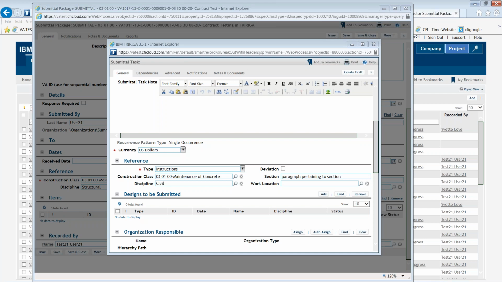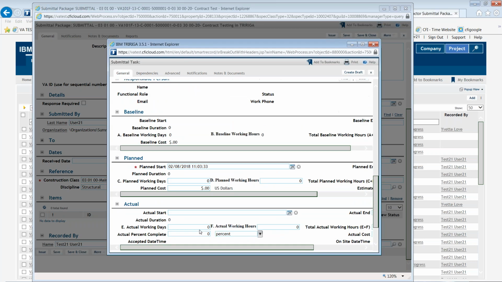In the next part, we've got dates: your planned start and your actual. Your planned date is auto-populated, so you don't have to worry about populating that, but you can change it if you need to. In the planned working days section, you'll want to enter the contractual amount of days that the submittal needs to be completed.